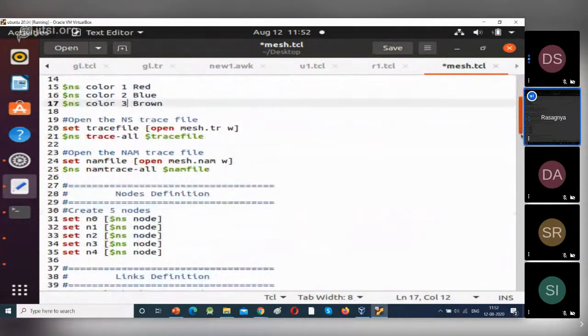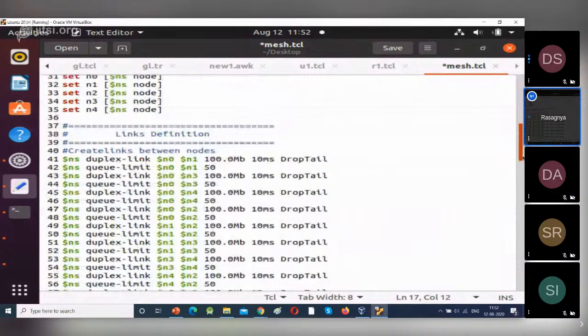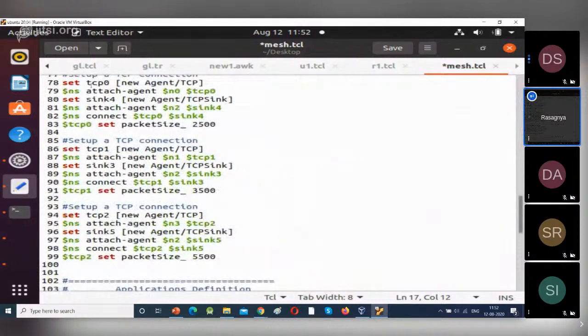Go to agents. Check the agent name, that is TCP0. So type the same here: $TCP0 set fid_ 1.